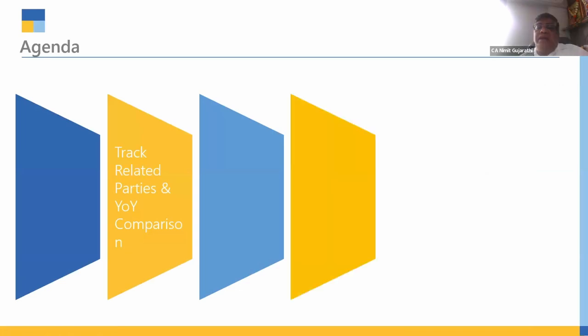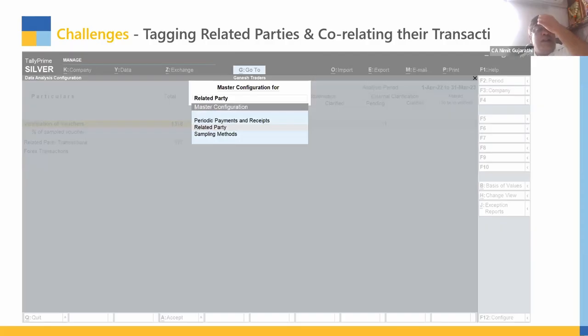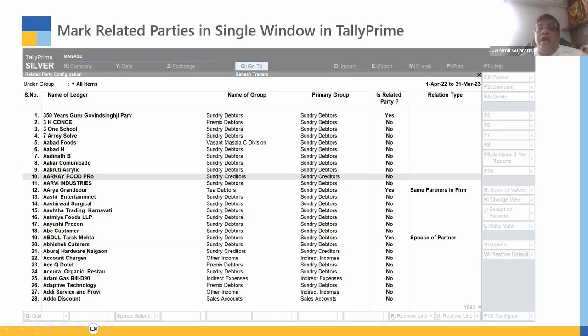Then once I have the verification of voucher, then I can go to the related party transactions. This is again a technique. On the right hand side, you have master configuration. In that, you can select related party. Entire chart of account will appear before you.